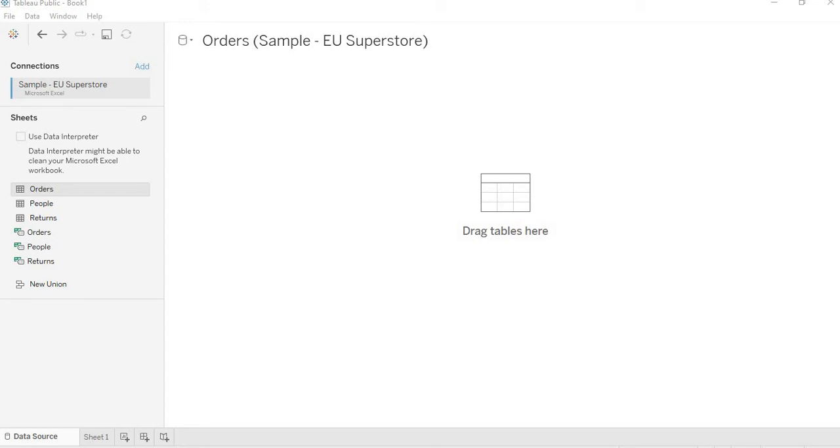So I'm going to use the sample data that comes with Tableau Public. You get this when you download Tableau Public. It's going to be in the Tableau data repository on your computer. This sample data has a spreadsheet or Excel file in it, and this has 3 tabs: orders, people, and returns. I'm going to use orders for this purpose.